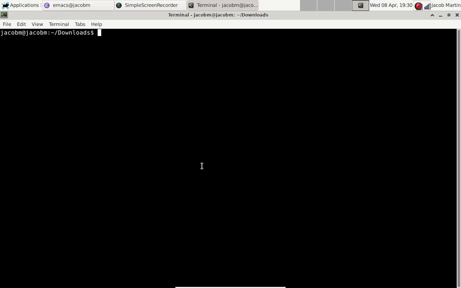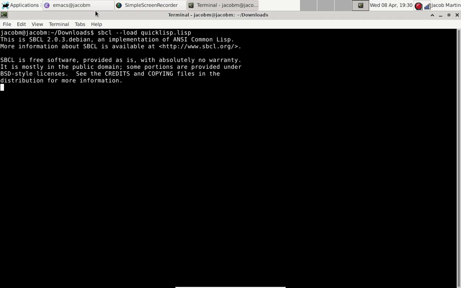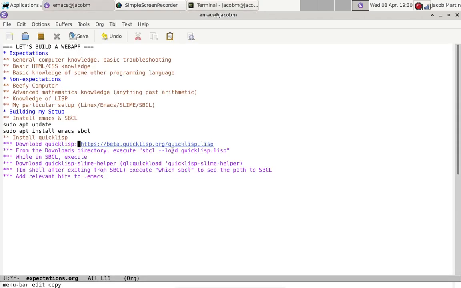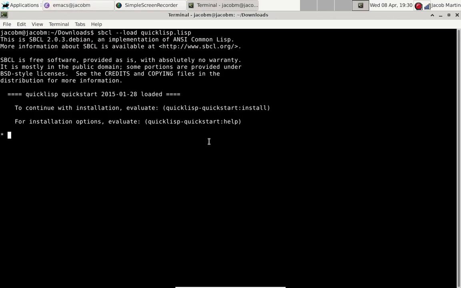And then in the directory that you download, I want you to open up a terminal and run the command sbcl --load quicklisp.lisp, or you can just copy it from the org file if you want to. And this will happen. You'll get a banner that says QuickLisp Quick Start Loaded. To continue with installation, evaluate this.